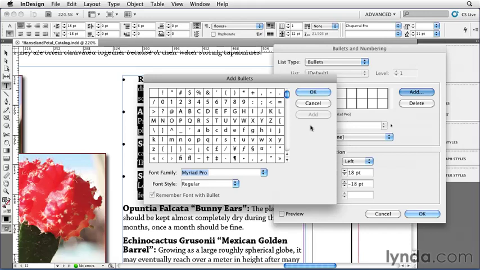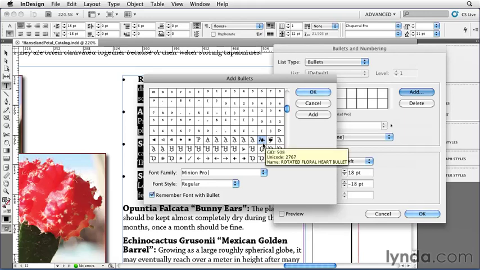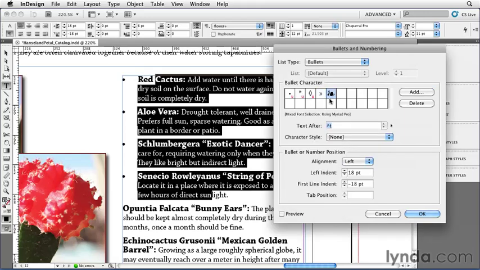In this case, I'm going to type in MIN to jump to Minion Pro, and choose a font style down here. Regular's pretty good. I'm now looking at every character inside Minion Pro, and I can scroll through here until I find a character that I like. I picked Minion Pro because I happen to know it has a lot of cool ornaments in it. So I'll just scroll down here until I find something that looks pretty. There's something kind of floral for my floral catalog. Let's click OK and then choose that as my bullet character.